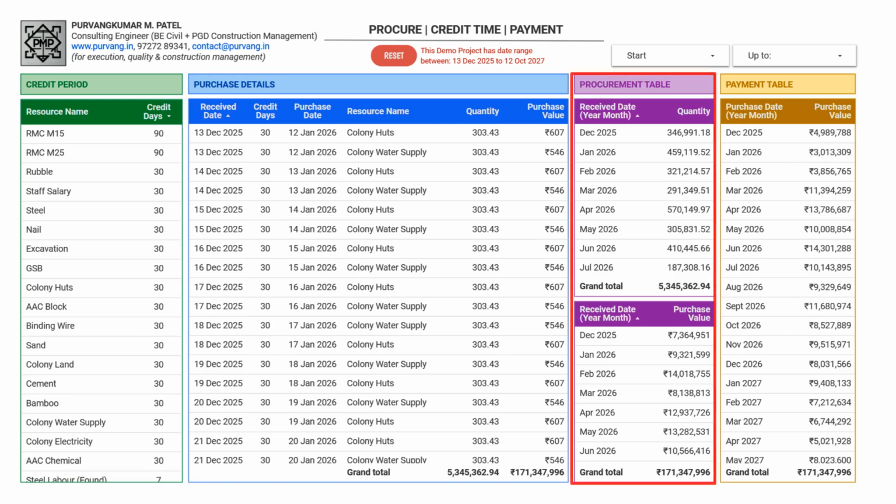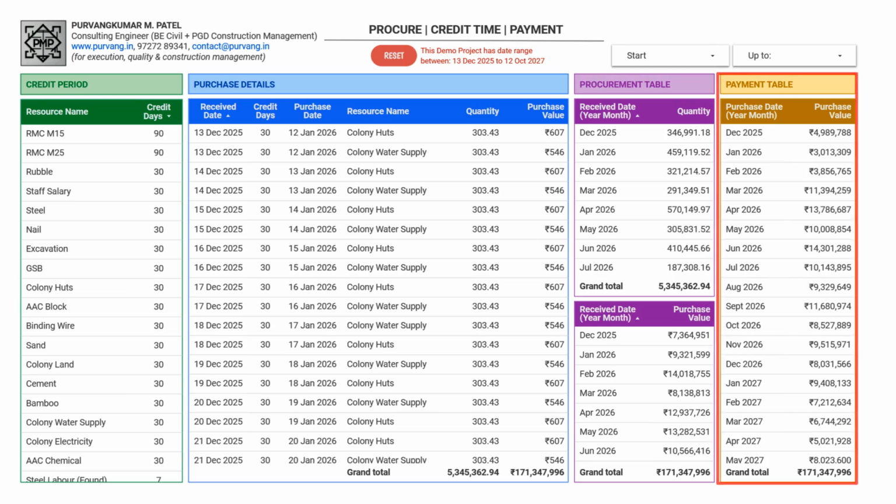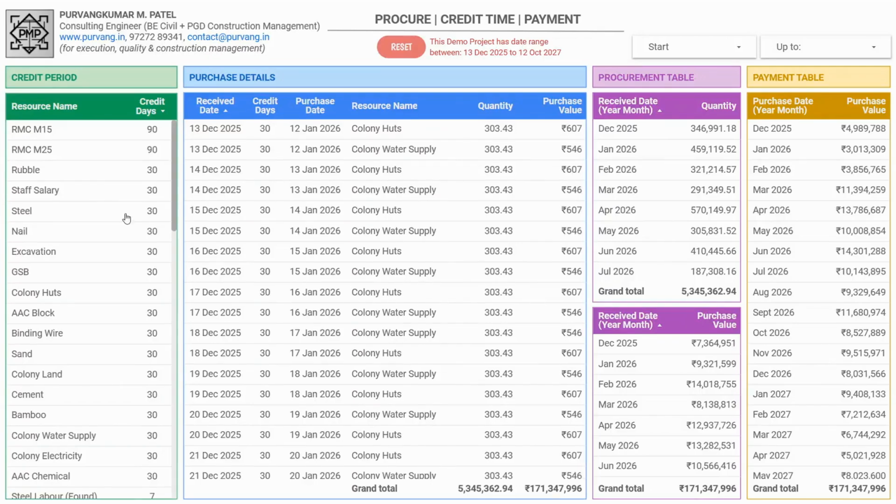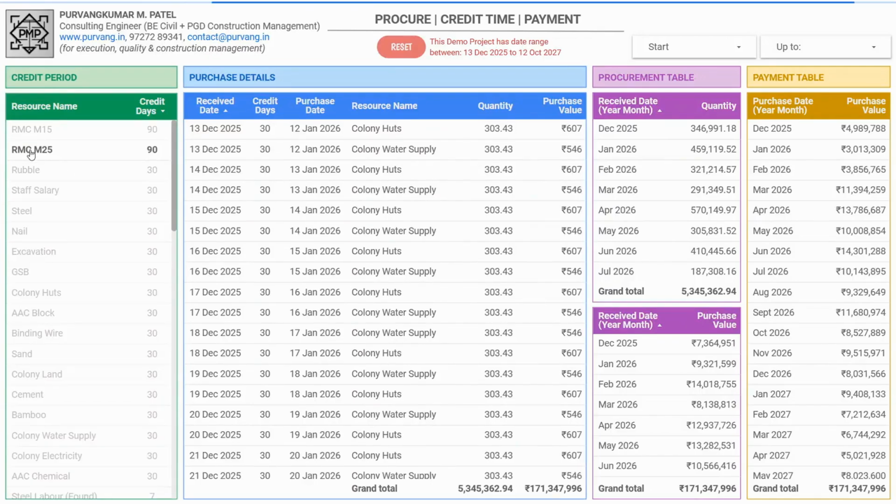The third table is the procurement table, which lets you monitor the quantity of materials arriving each month according to your plan. Finally, there is the payment table, which shows the total monthly expenditure based on the plan. This table is structured according to actual payment dates, i.e., the dates falling after the credit period, enabling you to successfully monitor monthly expenses. For example, suppose you want to check details regarding RMC M25.